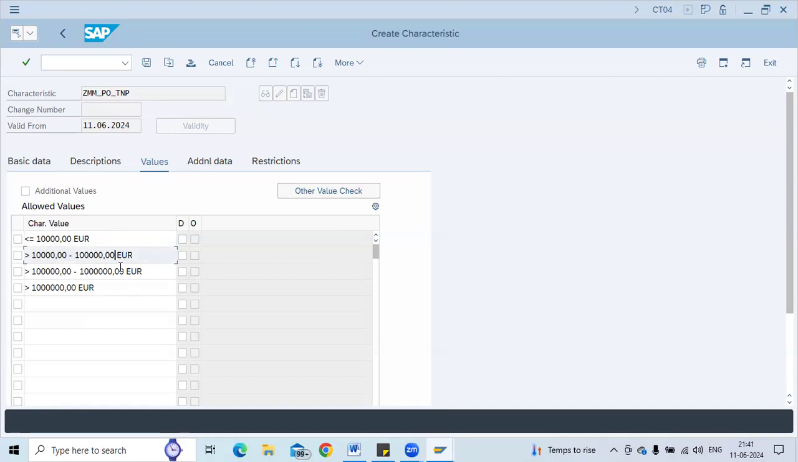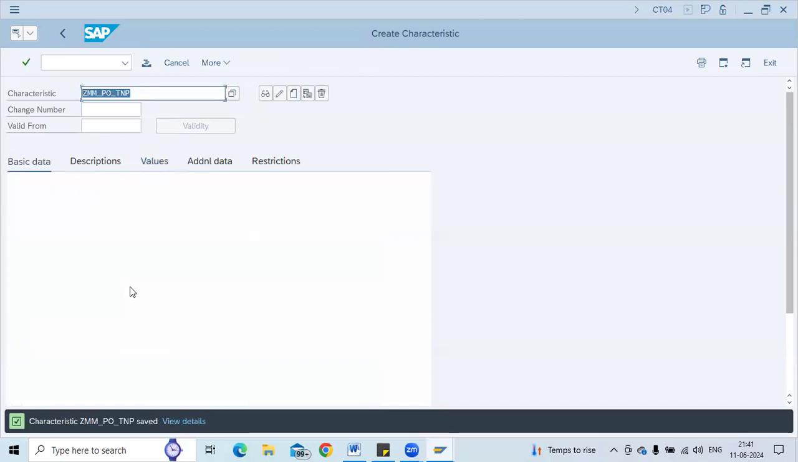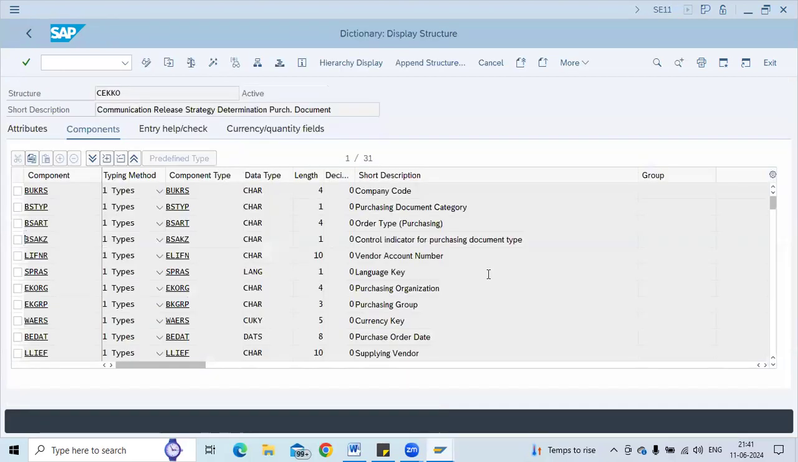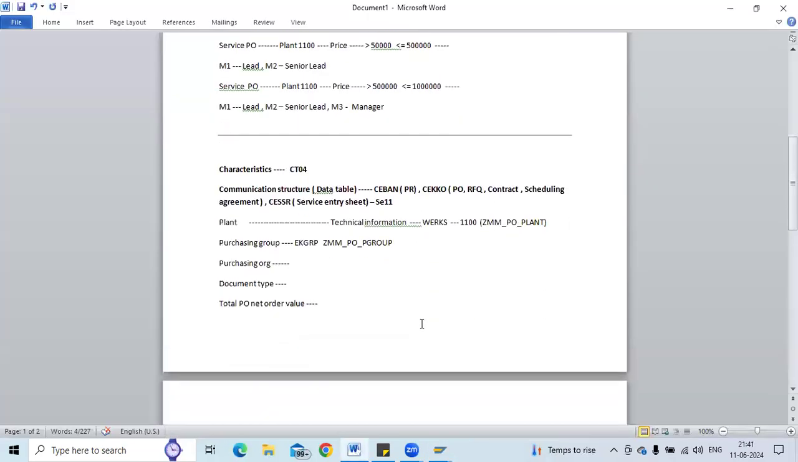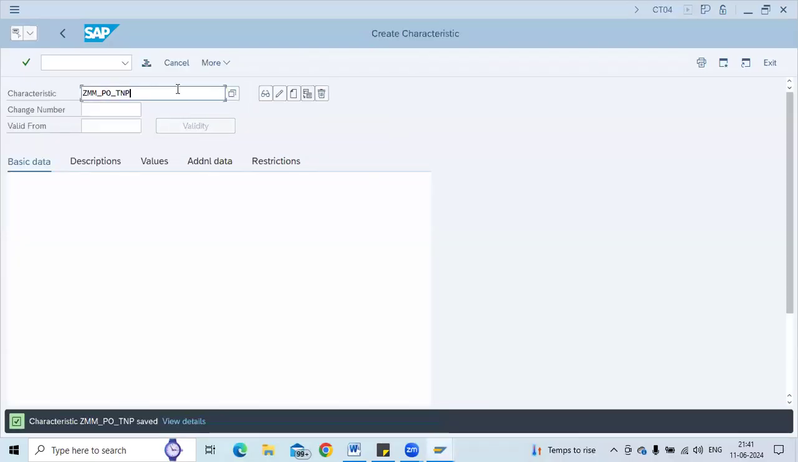Okay, then save. So this is also created, and the document type also I have created.